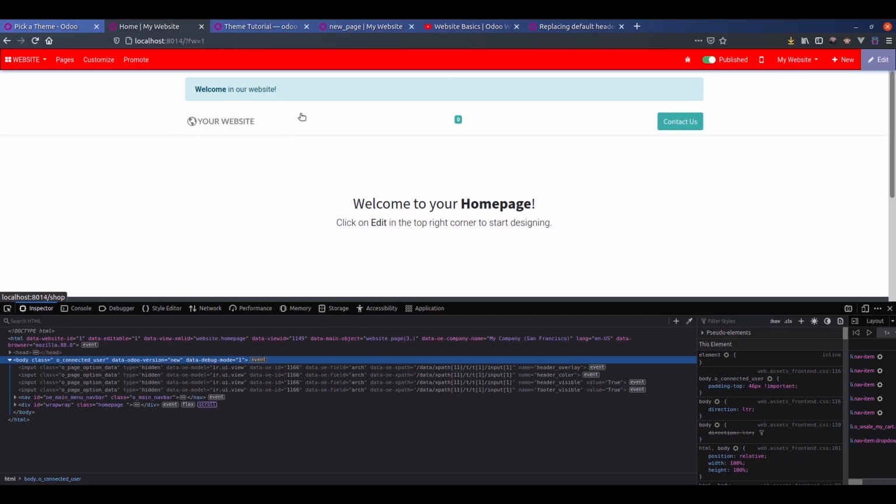So this way we can extend the default header in Odoo. I hope you understand the idea of extending the default header in the Odoo page.